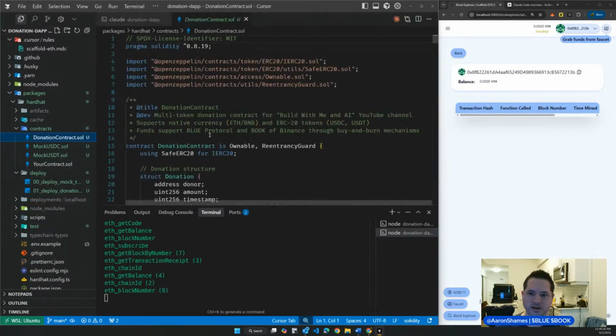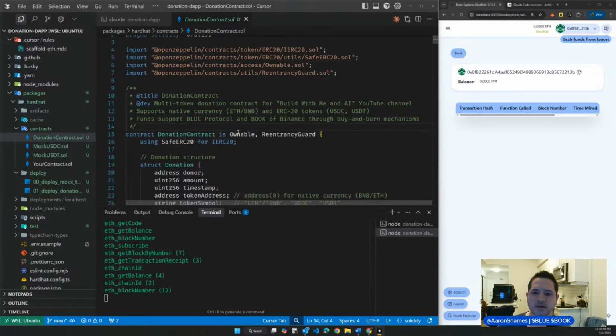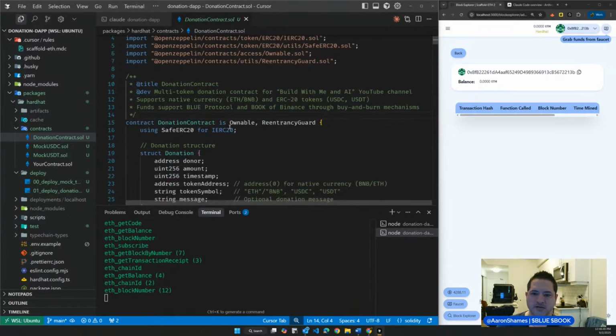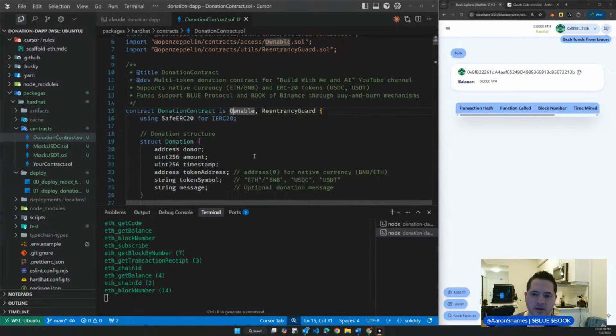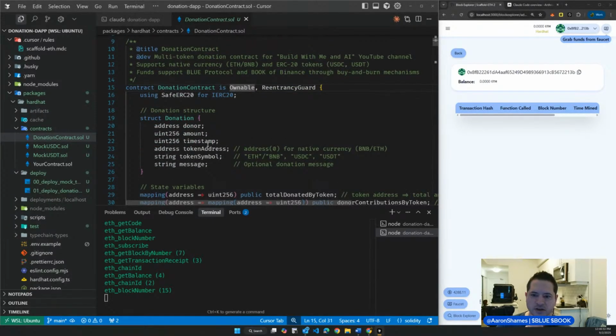Okay, so let's take a look at the contract. Multi-token donation contract for Build With Me and AI YouTube channel, support native currency and ERC20 tokens, funds support Blue Protocol and Book of Binance through buy and burn mechanisms. Very nice. I can see right out of the gate, we're using the Ownable and ReentrancyGuard OpenZeppelin contract helpers. So let's see the donation structure.